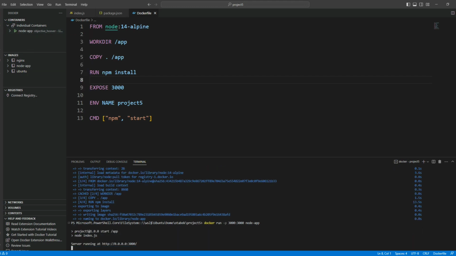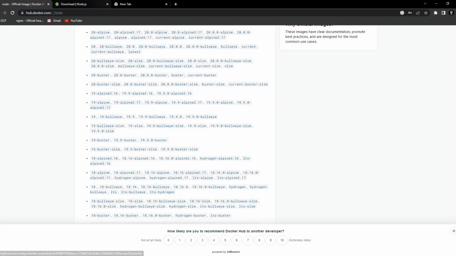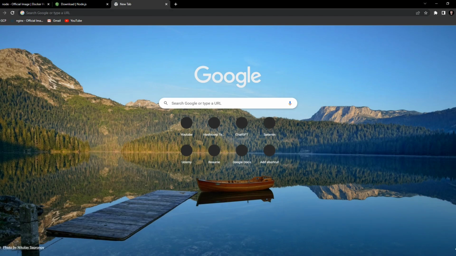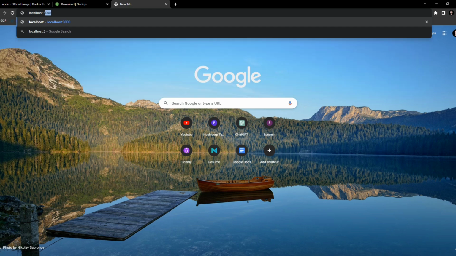So now as you can see, it's saying the server running at http://0.0.0.0:3000. Just open your browser and then click on the new tab and just search localhost and make sure you specify 3000. All right, let's click on enter. And now, bang, you can see 15 Docker projects for absolute beginner. So I missed S here. And you can see the project 5.